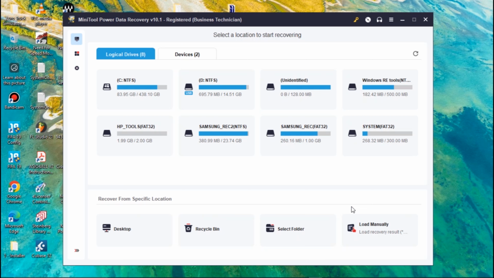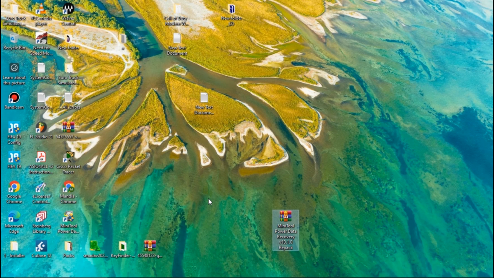So when you're here, you actually have to know where your lost file was at. If it was directly on your PC, you have to select the C drive. But if it was on something external like a USB or an external hard drive, you have to select your external hard drive.